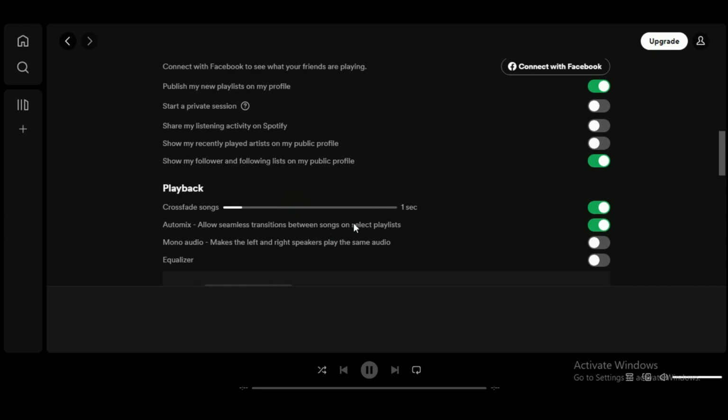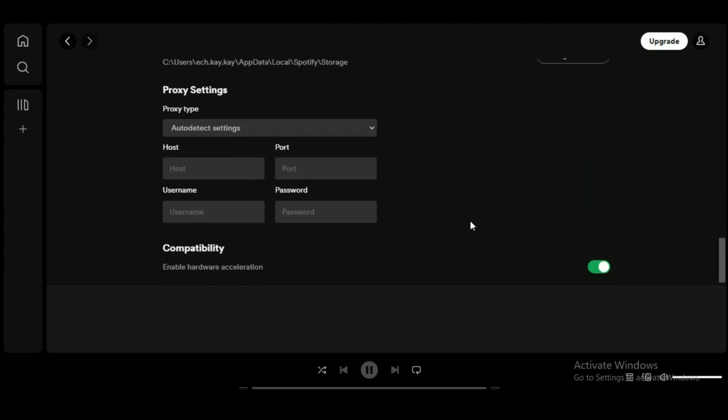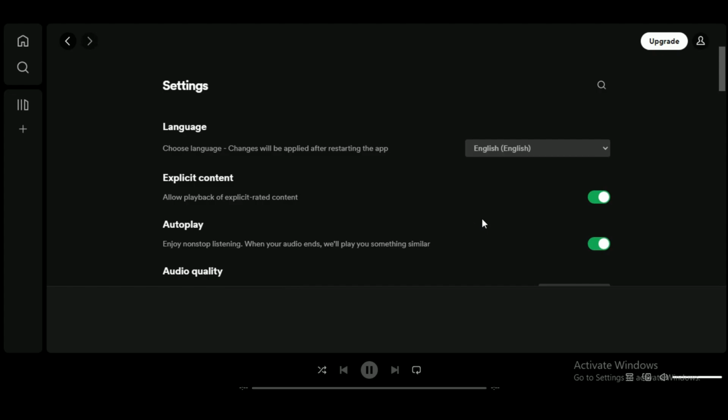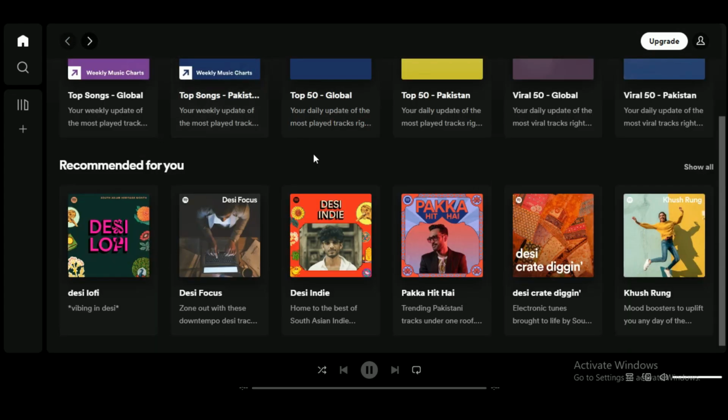I'll keep it minimum. You can keep the settings you want as it depends wholly upon you and you are done. And that's how you can crossfade songs on Spotify.